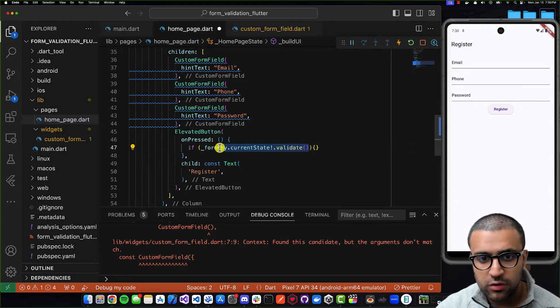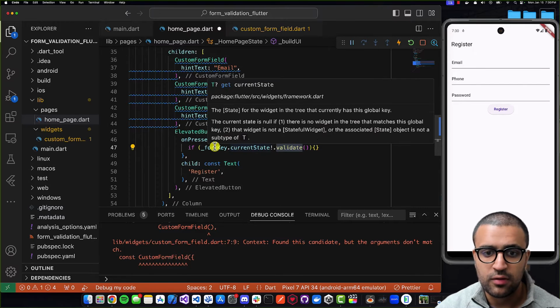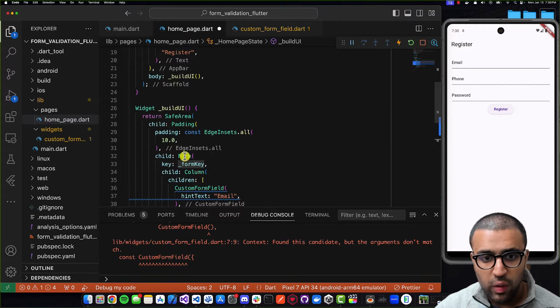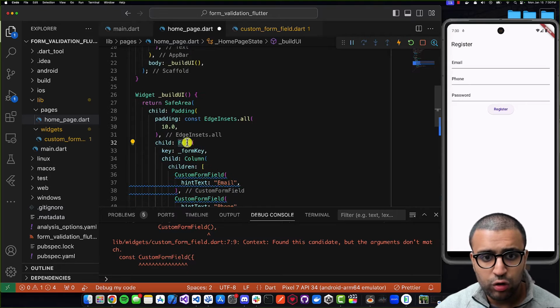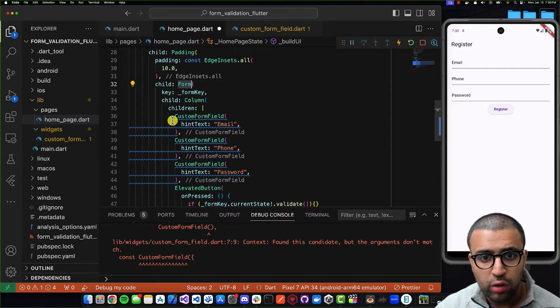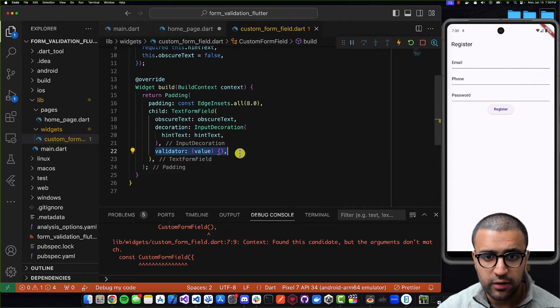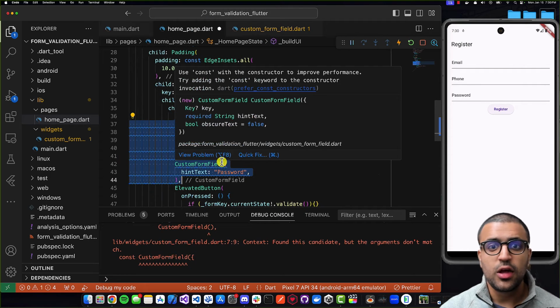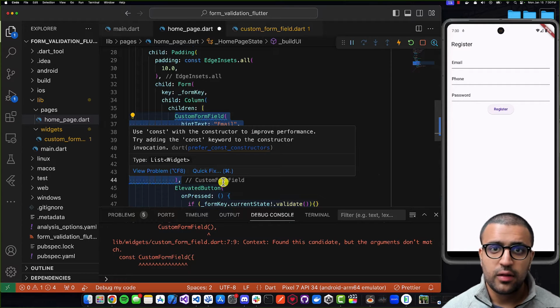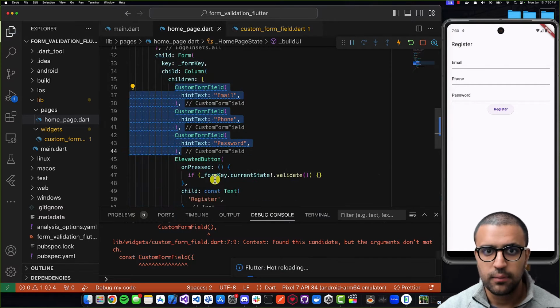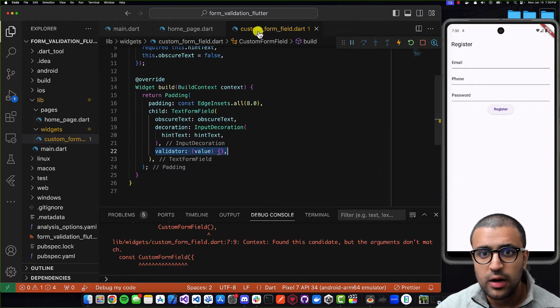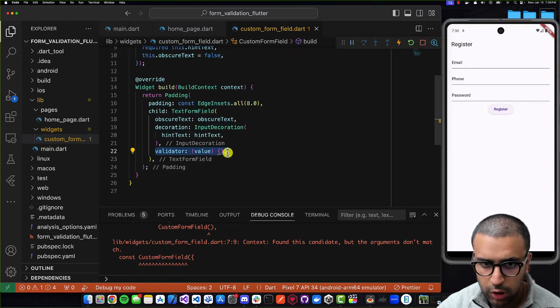And if this is false, then we won't proceed. And when we call validate, what's basically going to happen is, since we've linked this form key with the form, it's going to go through all of the form fields that we've added and call the validate function on them, which we've defined here, the validator function, and make sure that all of the data that's inputted within these fields is valid. So if I do this, now we can go back to our custom form field and define the validator logic.